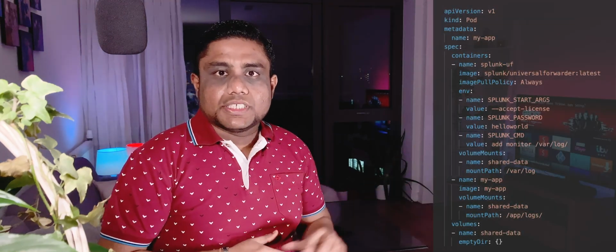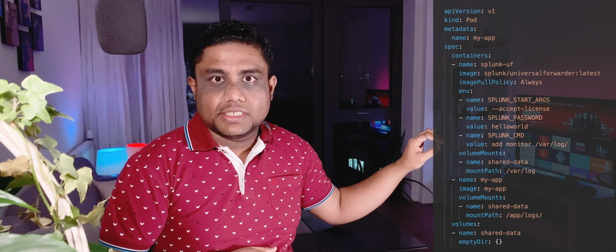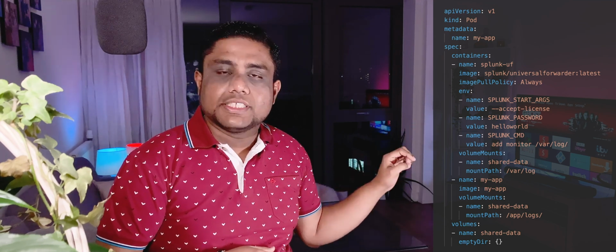Here is an example of a Sidecar implementation. I have my app container. The app container is writing the logs into the app logs location. These logs need to be shared with the Sidecar container.